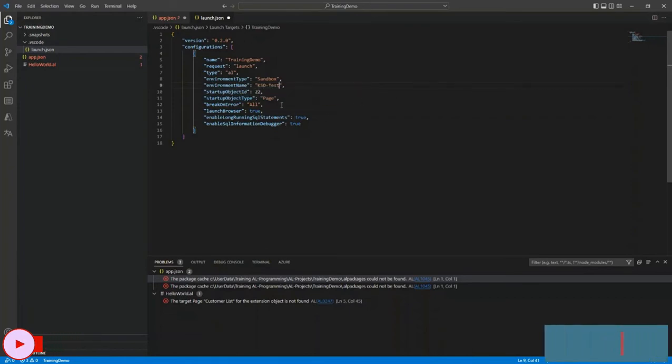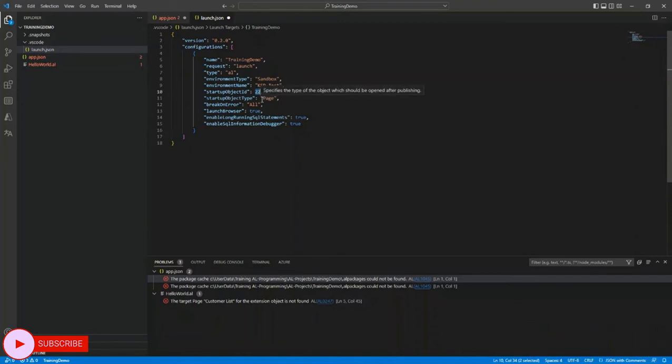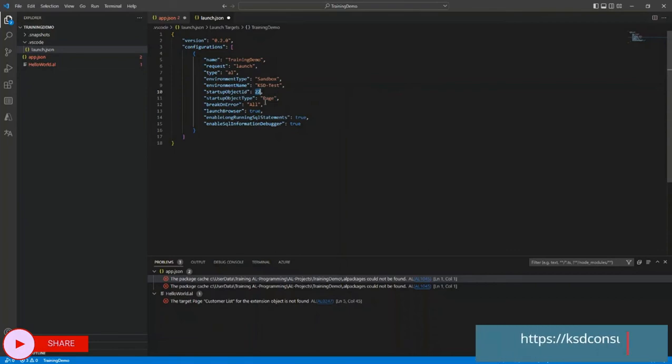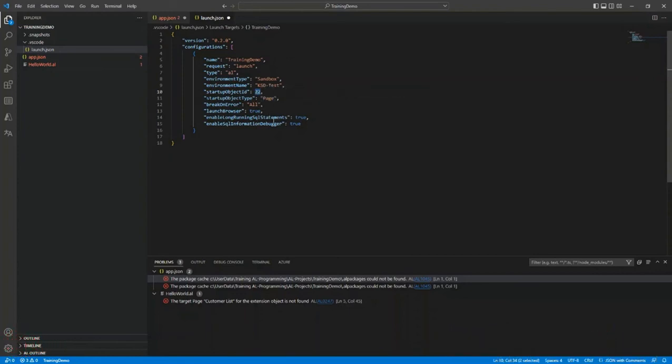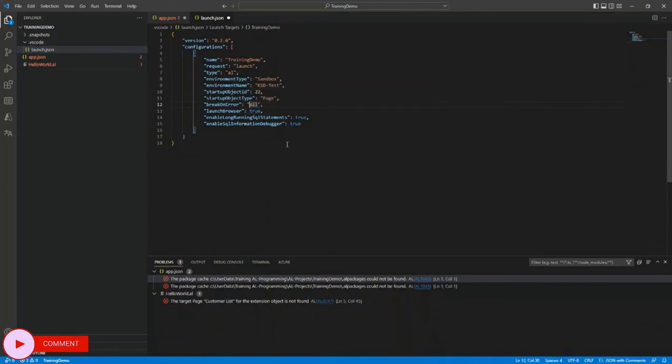So we are saying that we want to run the page and its ID is 22. Basically, we are doing the customization on the customer list page. So when we execute this, it should open the customer list page. Break on all errors and launch the browser. If you say yes, then when you deploy this, the browser will be launched and your Business Central will be opened.